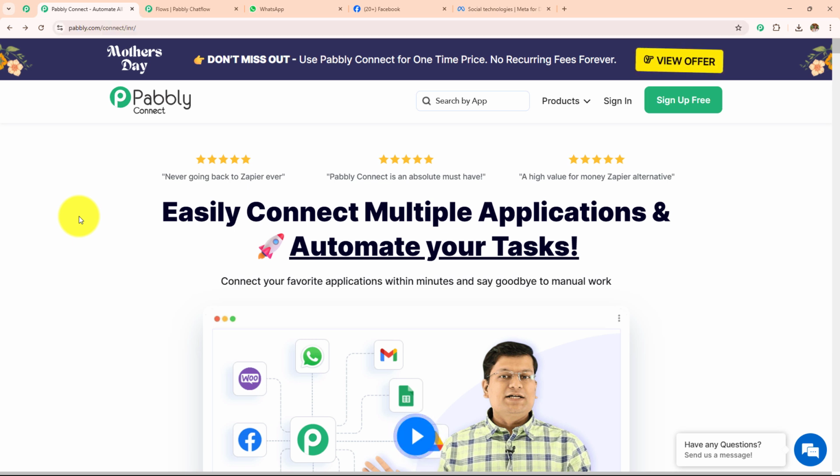On the top right corner, you can see two options, sign in and sign up for free. If you are an existing user, click on this sign in, and if you are a new user, click on this sign up for free, and this will give you 100 tasks free on a monthly basis. As I'm an existing user, I'll click on this sign in.